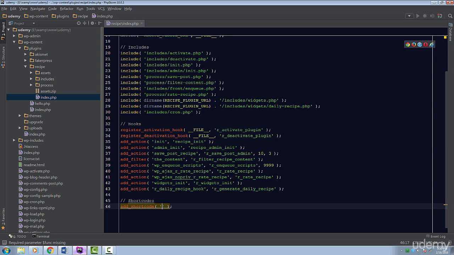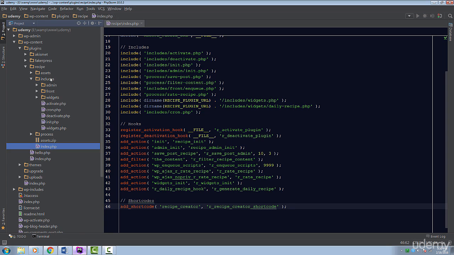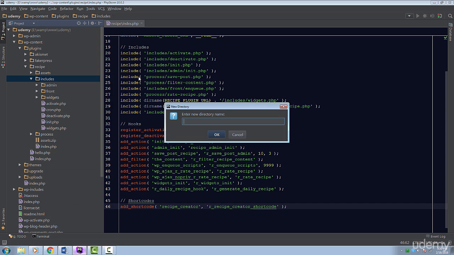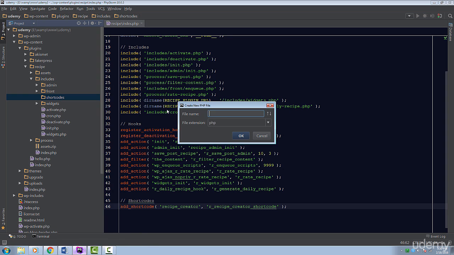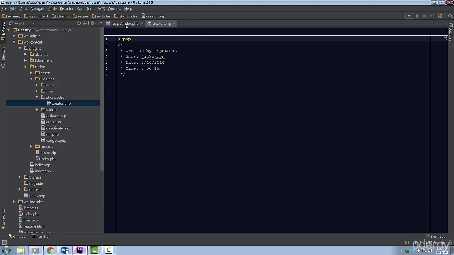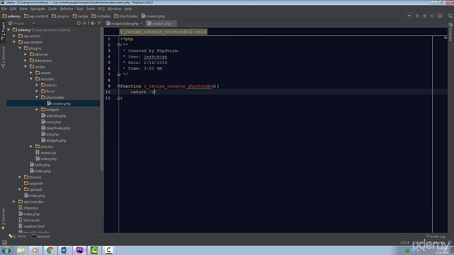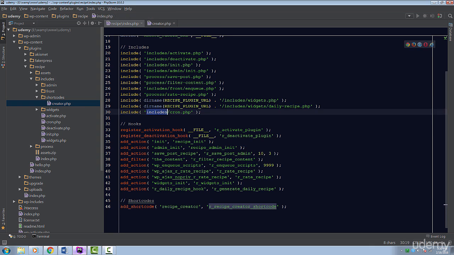This function has parameters, which is the name of our shortcode and the function to call when this shortcode is used. We're going to call this shortcode recipe_creator. This function we want to call is r_recipe_creator_shortcode. Let's define this function now. Create a folder called shortcodes inside the includes folder. Now create a file called creator.php and define the function inside here. We're going to simply return a hello world string.